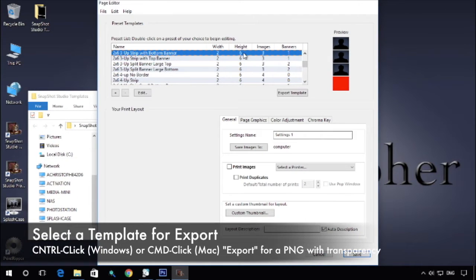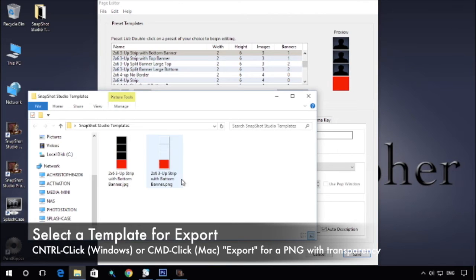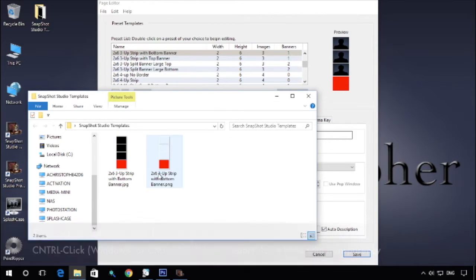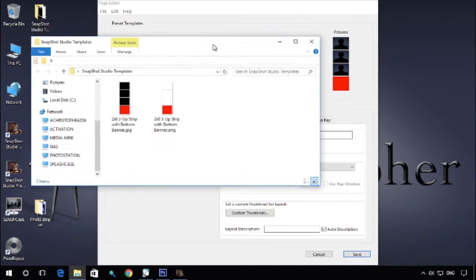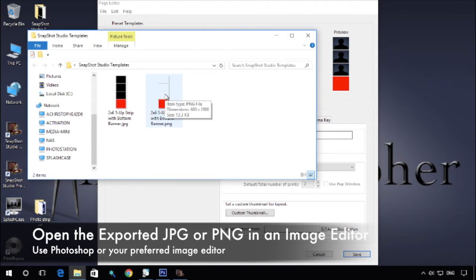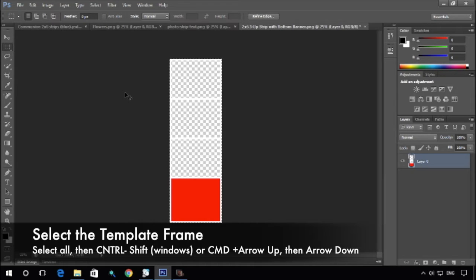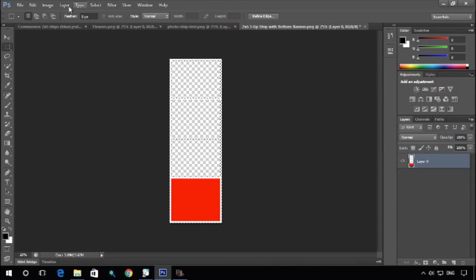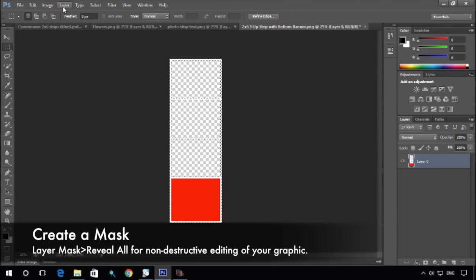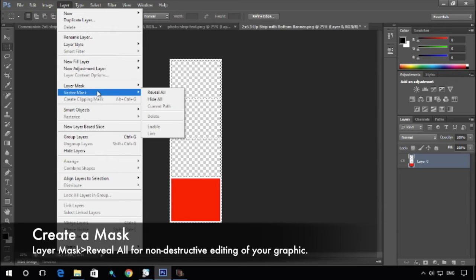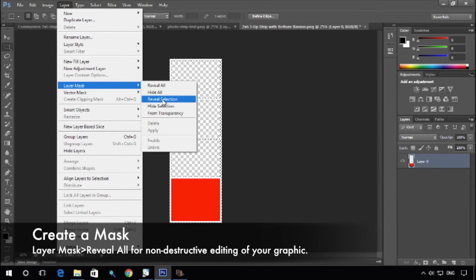Now, if we hold down the control key, the control click for Windows or command click for the Mac, instead of a JPEG, we'll get a PNG export. Now, the benefit of a PNG export is we have the built-in transparency, so we can make an easy selection for our template. So in your favorite editing program, in this case Photoshop, we want to make a selection of our template border, create a mask, and reveal that selection.